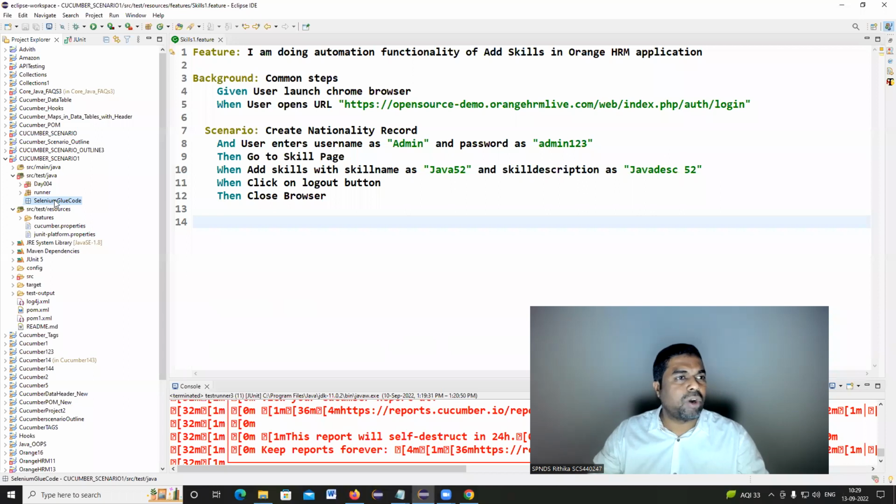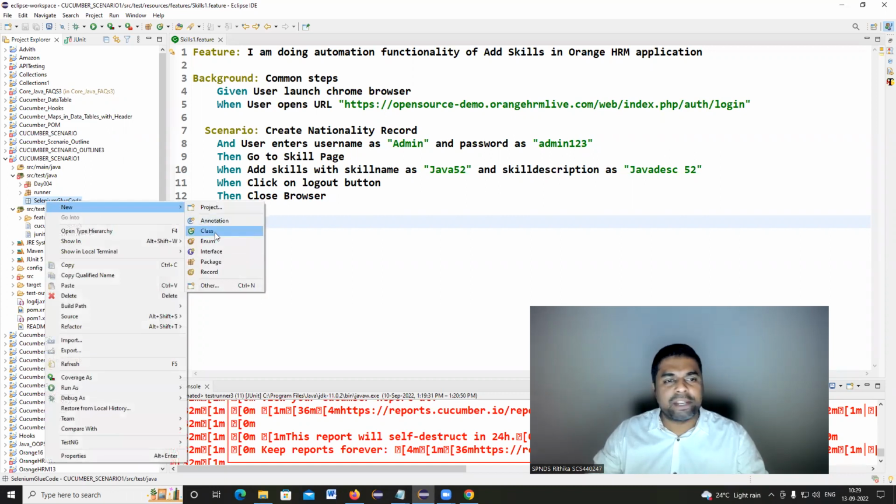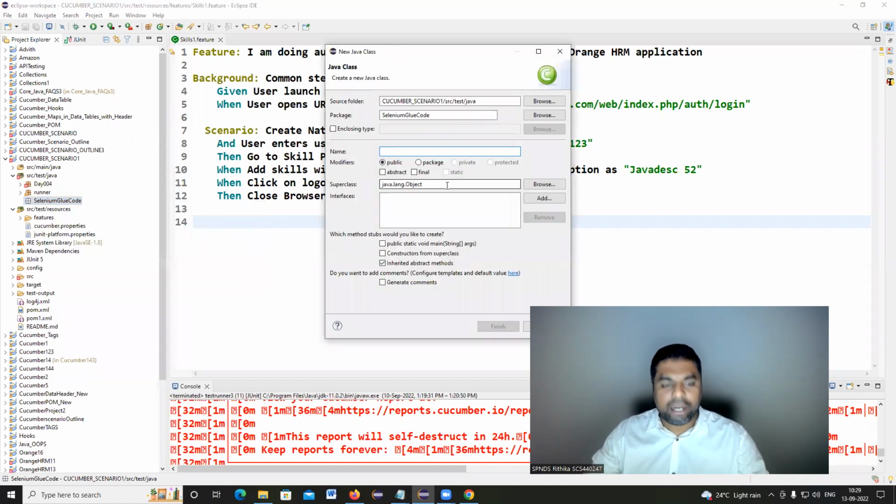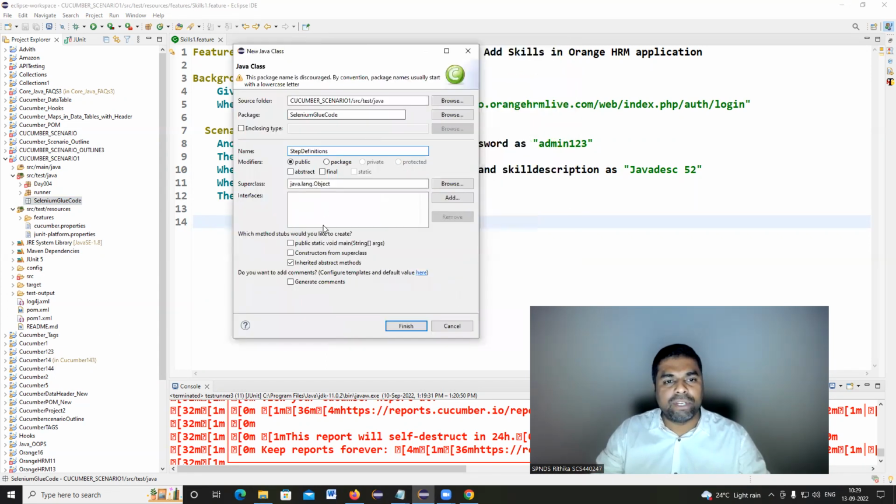See, the package got created. Under this package, I'm going to create a Java class file named step definition.java. To create a Java class file, right click on this package, go to new and click on class. Here I'm typing step definitions. You can give the Java class file any name you want, but I have given step definitions. I'm clicking on finish.